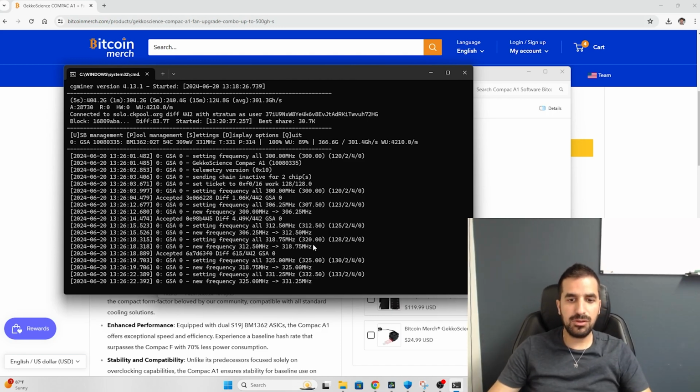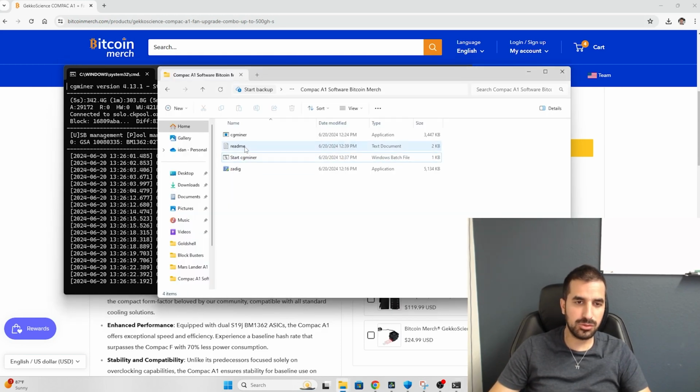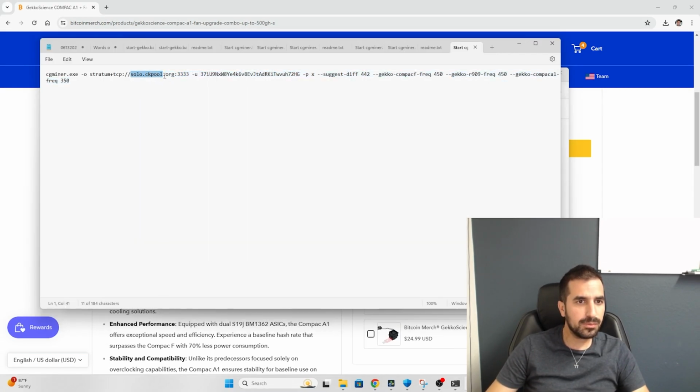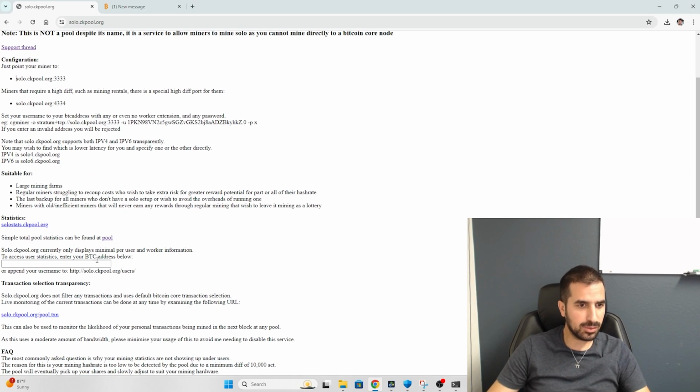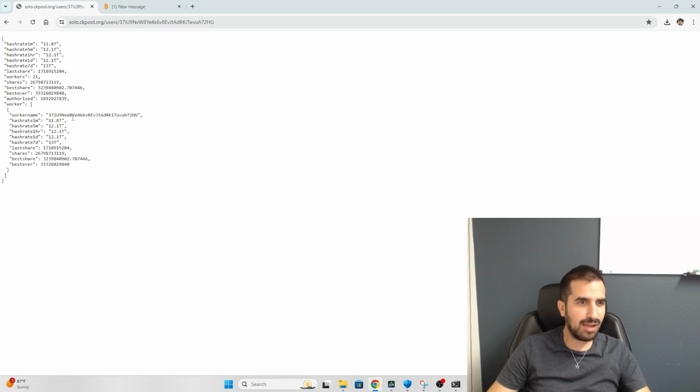You can find out what is your hash rate live as well from your pool, whichever pool you use. The default pool is CK pool and input your Bitcoin address. This is the default, you're gonna put yours. And I can see I have quite a few units running, but yeah, definitely I can see that there's another unit running here and you'll be able to see your hash rate as well.